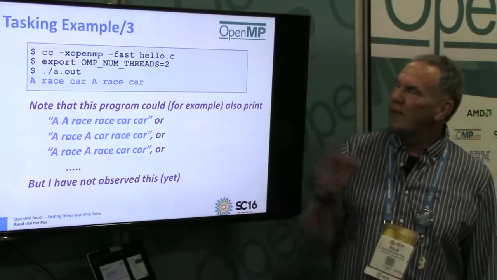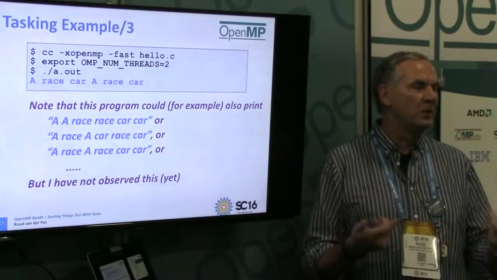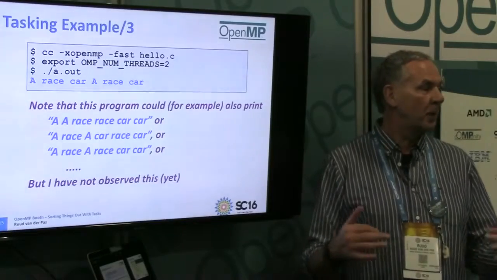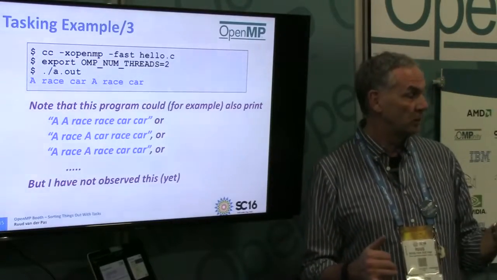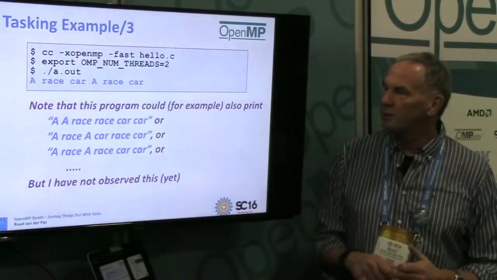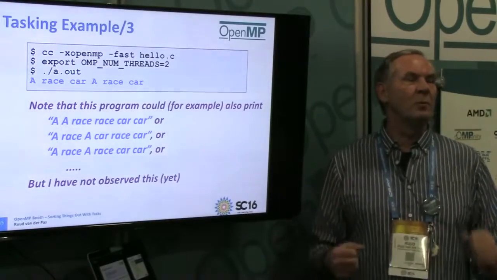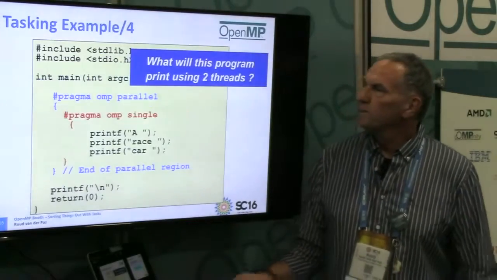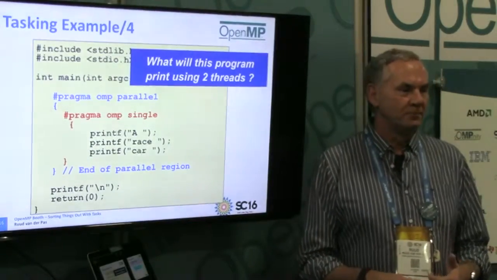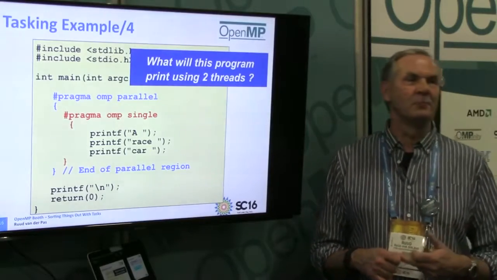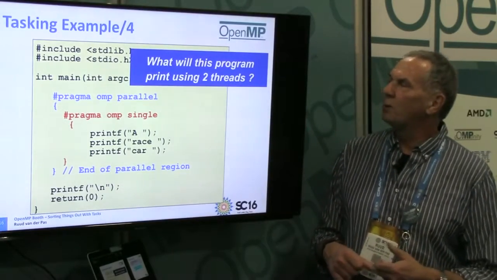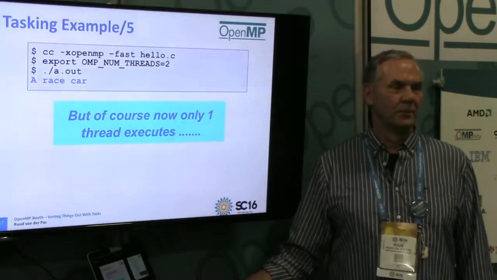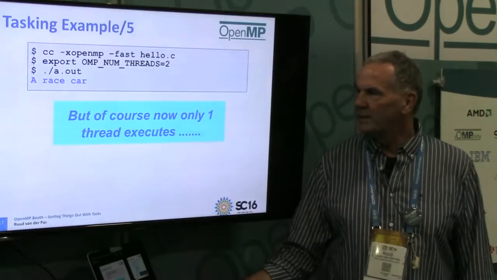So you could have "A A race car," and all sorts of permutations of that. Although not all possible combinations, because the print statements in the parallel region will be executed sequentially. Okay, but these are possible outcomes, but it doesn't print what we got asked to deliver. All right. So, well, we could cheat and put this into a single region, and then we'll always, of course, get "a race car" being printed. So that's pretty boring. And certainly no parallelism here.